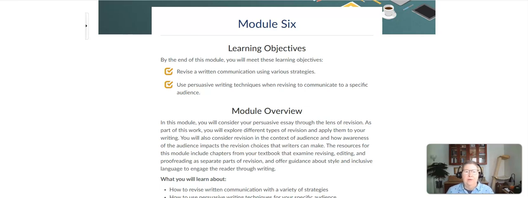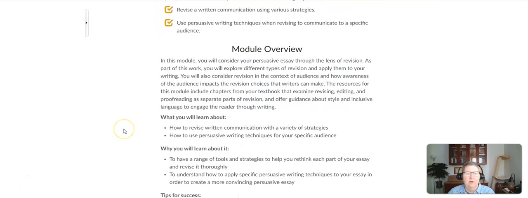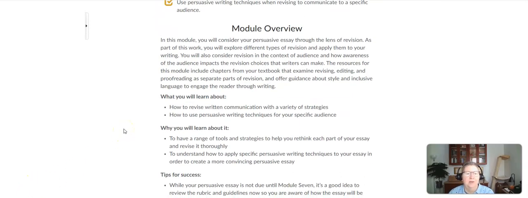You will have completed your draft persuasive essay in Module 5. And so moving on in the overall writing process, we're now moving to the next stage, which is revision. So let's take a look at what you will learn and why you will learn it.